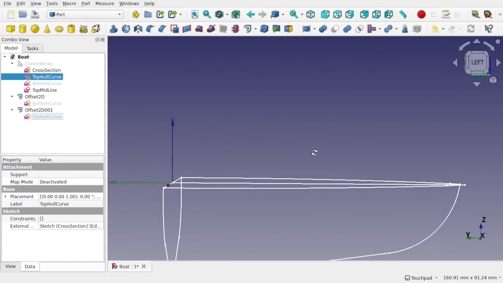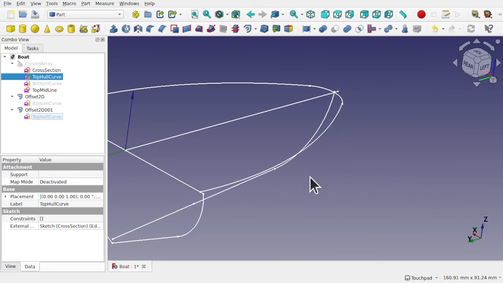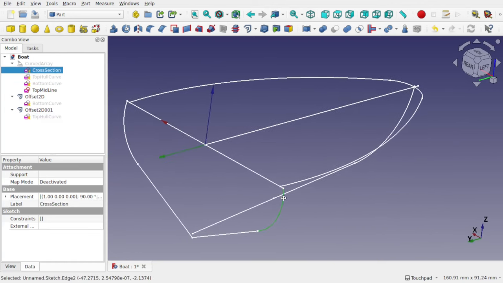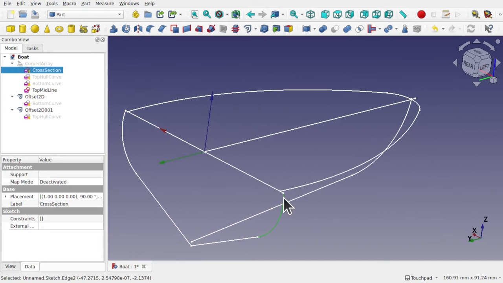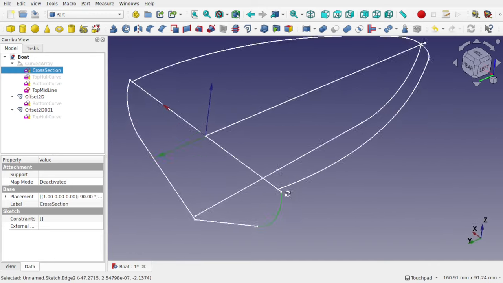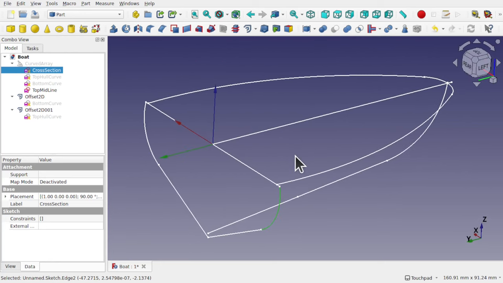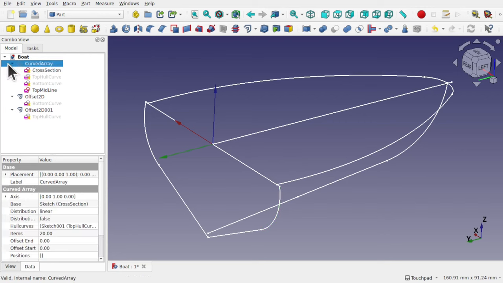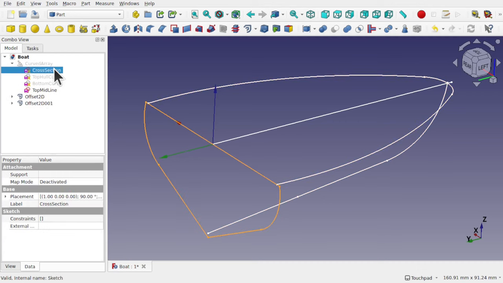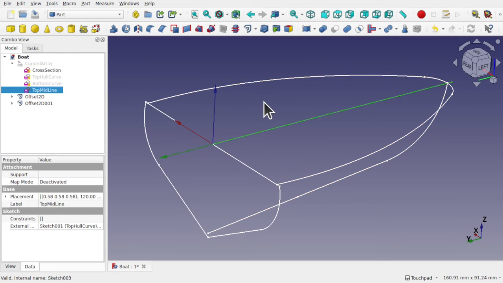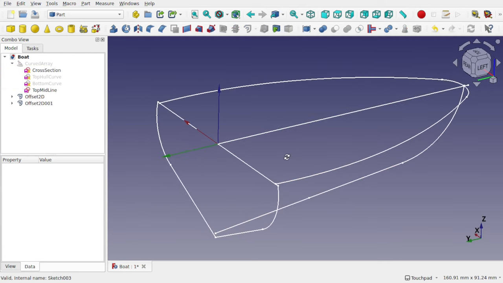and the two whole curves for the top and the bottom curve. We don't have to worry about this profile, this cross section, because it will deform to the smaller ones. You can see these are inset, it will deform to these absolutely fine. So I'm going to collapse the curved array, this one here, and we've got the offset and this offset. As a matter of fact, we need the cross sections and the top midline to use. We can select them from the screen if we want.